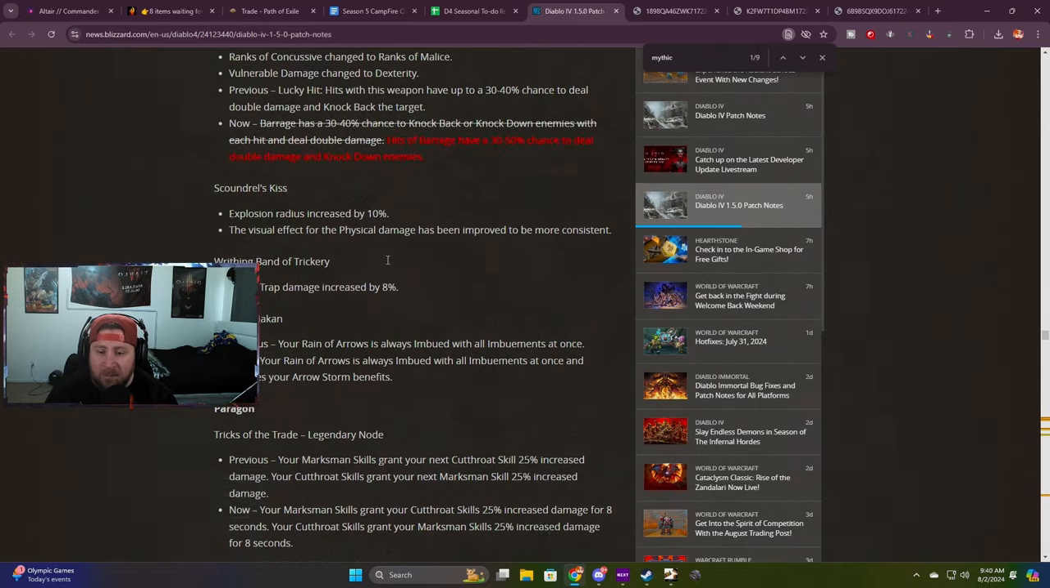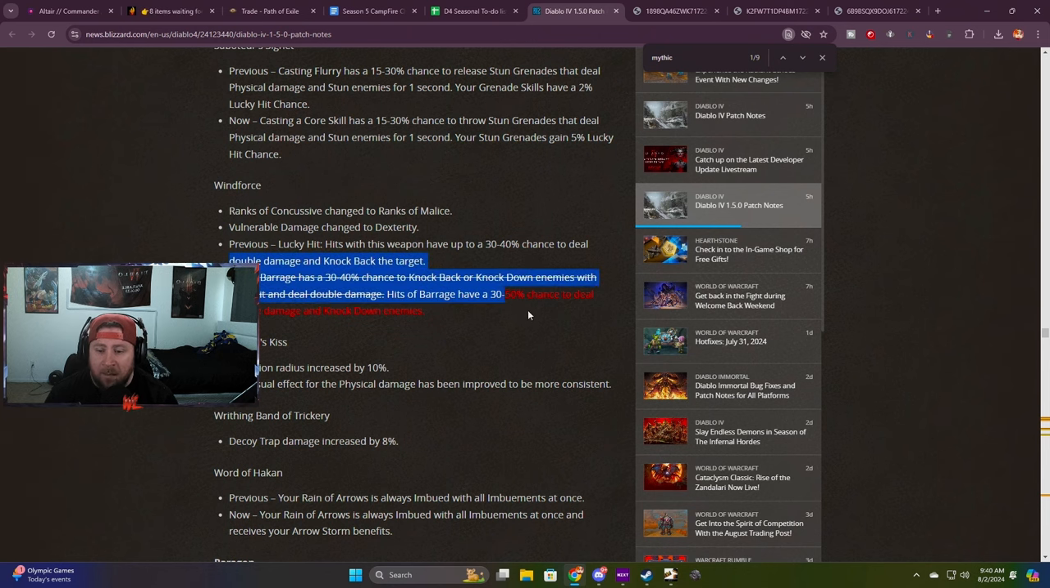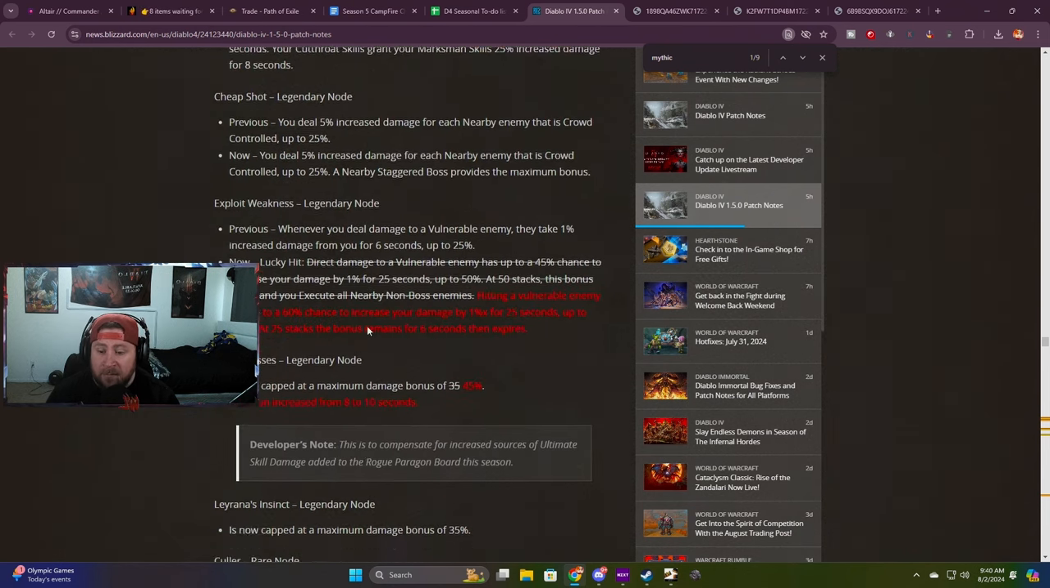I still feel like Sorc didn't get enough. That's just me, but we will test it out and see how it goes. The new Wind Force, I think, is going to be really good.